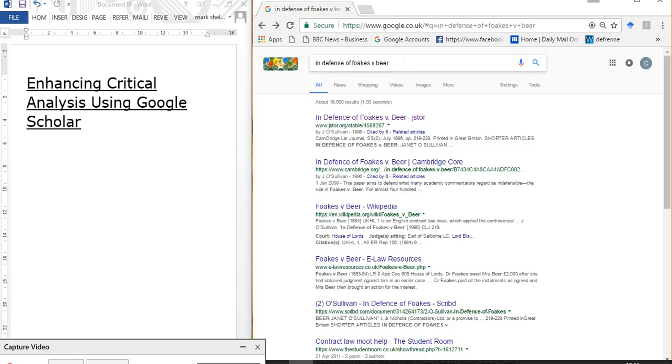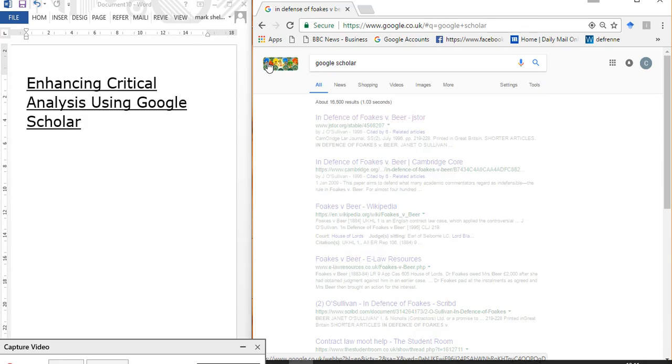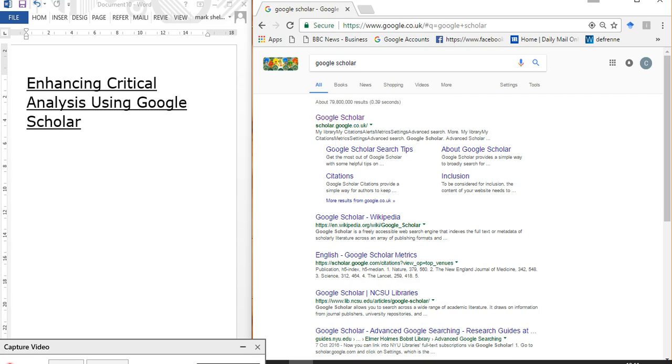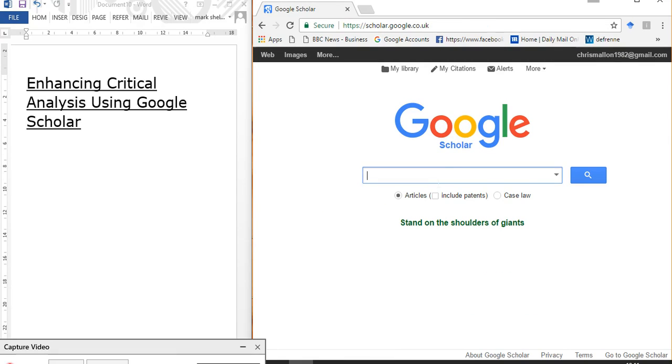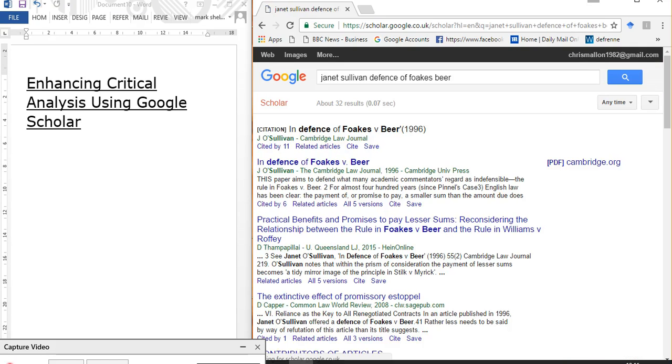So let's search for Google Scholar. You will have access to that article somehow yourself, maybe through the recommended reading or online research. But this is what I want you to do. Go to Google Scholar. You know that it's Janet, so just type in Sullivan, In Defence of Foakes v Beer. That should be defence. Okay, so let's see. And we can see here, In Defence of Foakes v Beer.